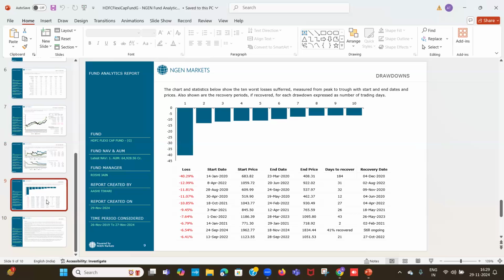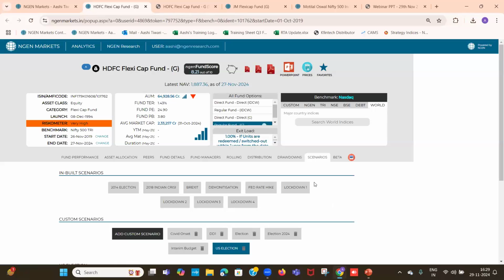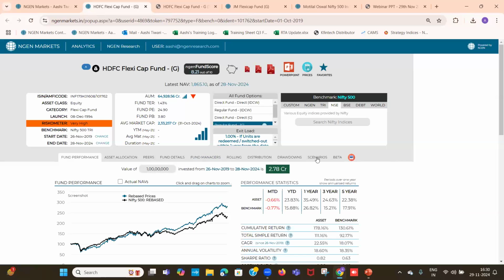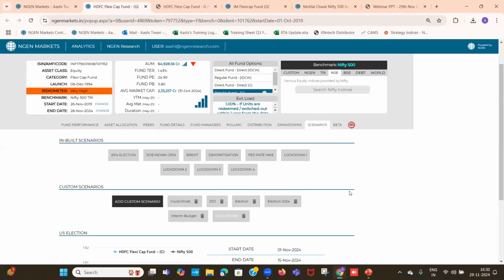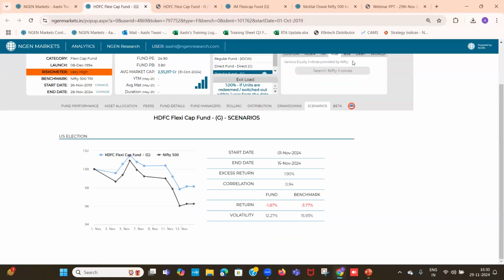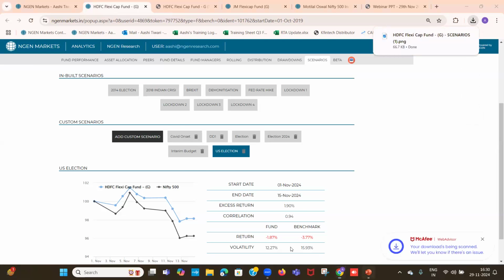Now let us say that you want to highlight the US election scenario in the PPT. So for that, what you can do is you can definitely generate a screenshot for that particular tab. So I'll just change the benchmark to Nifty 100 again. And there's this screenshot icon present right beside beta as an option. So once you hit this particular icon right here, a screenshot gets generated.